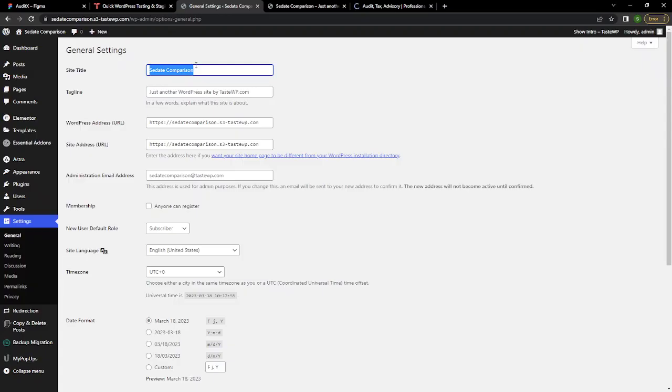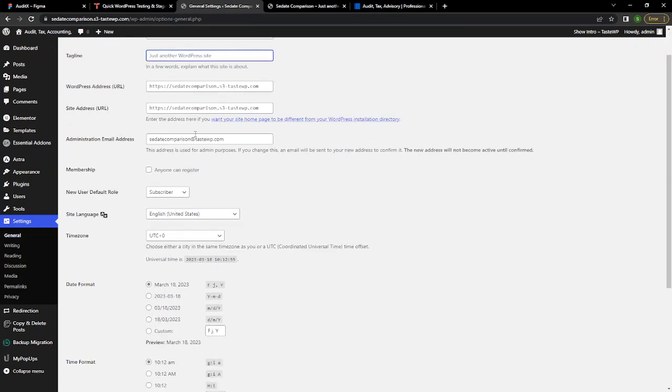Let's say maybe audit. So we will see the effect now. Audit, tax, accounting. Let's just use that. Here, for the tagline, we don't want any tagline for now. So you don't need to touch all this.